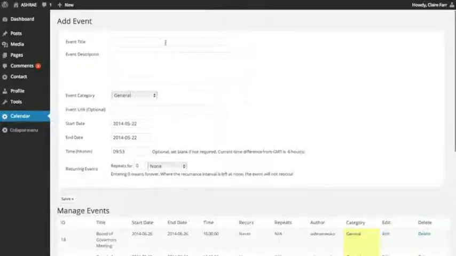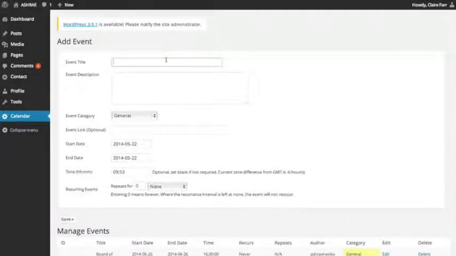To add a new event, I just go to the top of this page and enter the information. I'm going to call this a test event, and then I'm going to type some details in the description. Essentially who, what, when, etc. Again, I'm going to leave that as the general category.